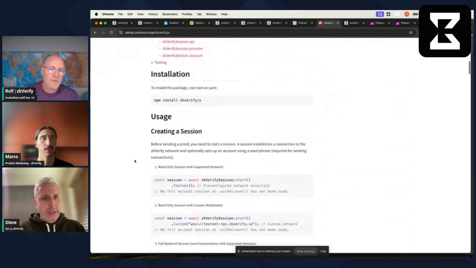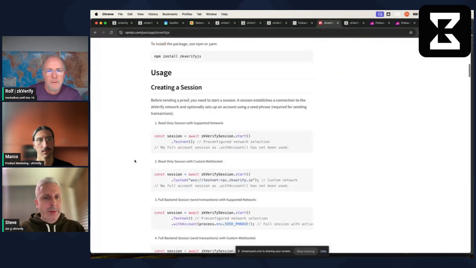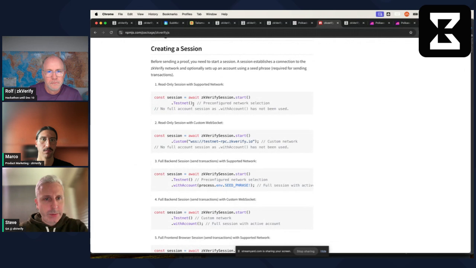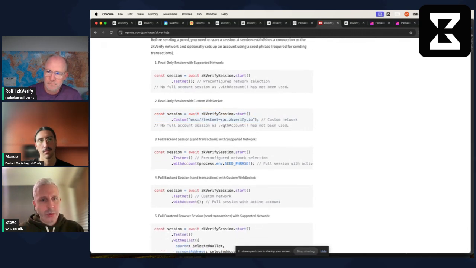So let's have a quick look at actually starting off with zkVerify JS then. As we saw in the code, there is the actual starting of the session to connect to zkVerify. We have the pre-configured testnet, and we have the ability to set a custom network. This would be used if you are running your own node and you don't want to use the RPC network. You would specify exactly where your node is there. So if you're running one locally, you can use localhost, etc.